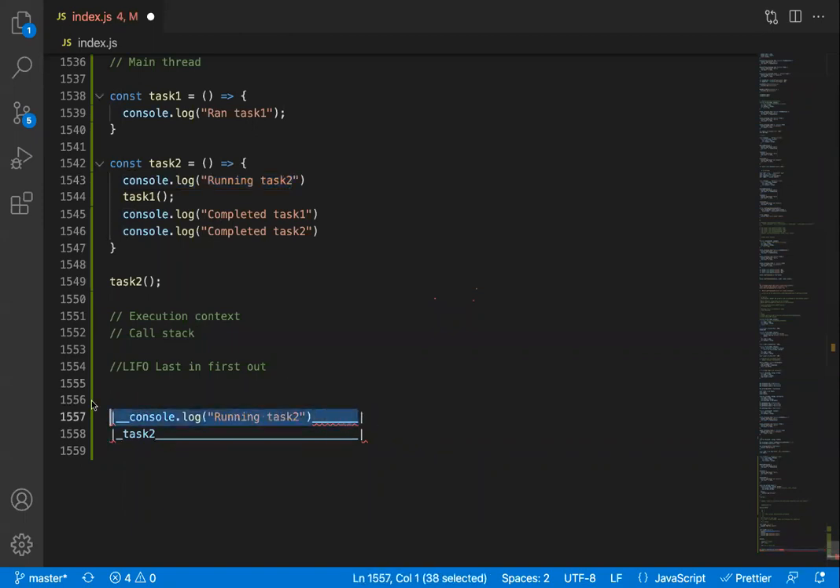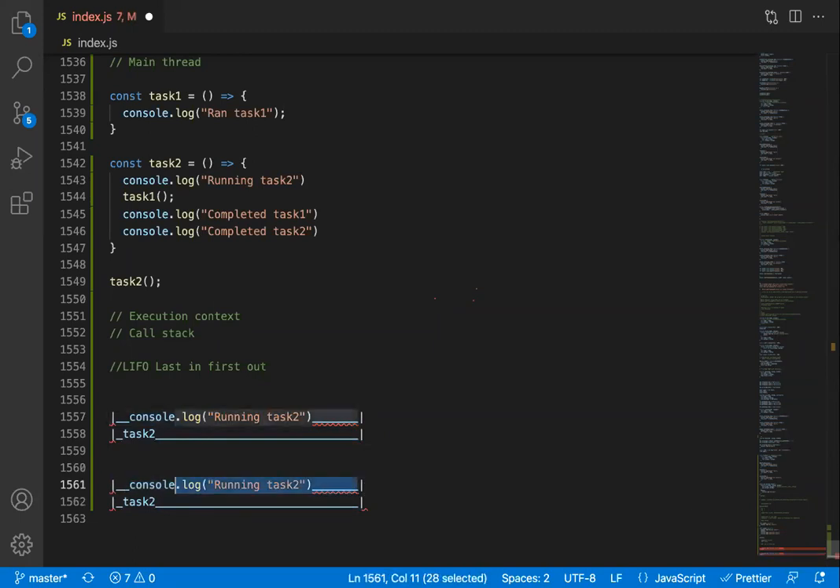And can this be executed immediately? Yes or no? So what JavaScript is going to do is run console.log running task 2. So basically, we will see this on our console. In the next step, this will move out of the call stack, our stack. And what is JavaScript going to push?